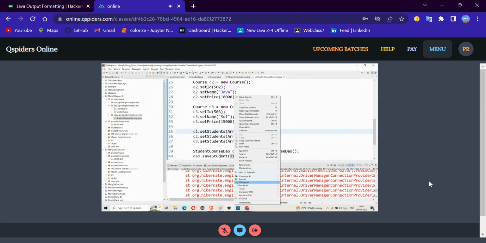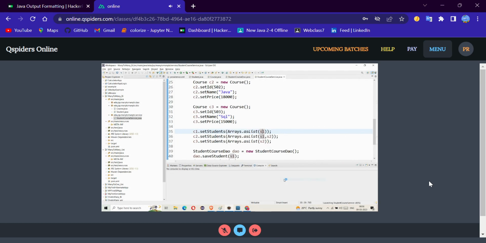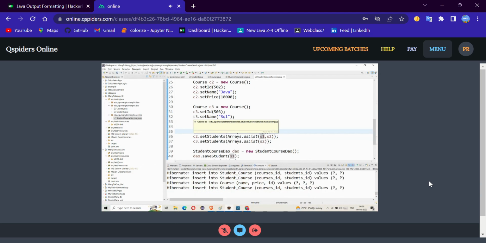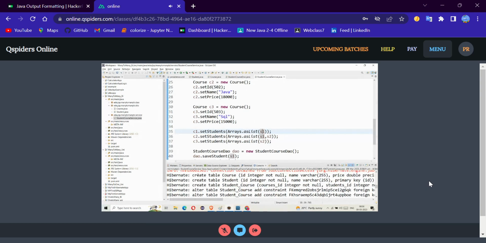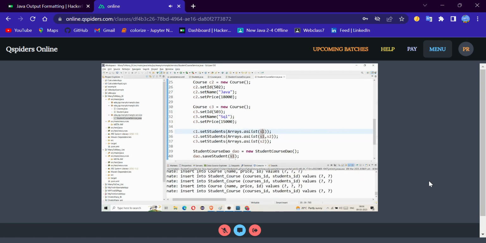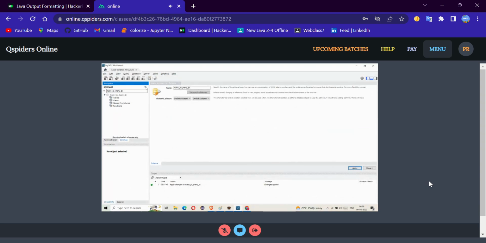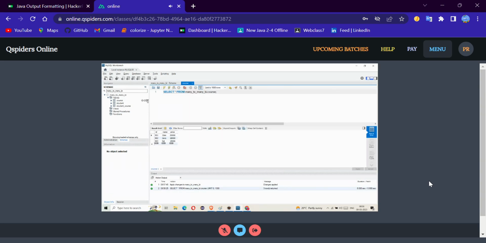What happens? We'll see. So all the operations were inserted successfully. You can see the table has been created successfully. Course ID null, student ID not null. Everything is created successfully. Now let me see with respect to the database how many tables have been created. As I said, three tables are created because we are using that mapping. Similarly, like that only it has been created.